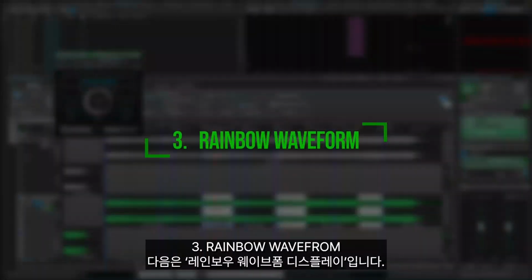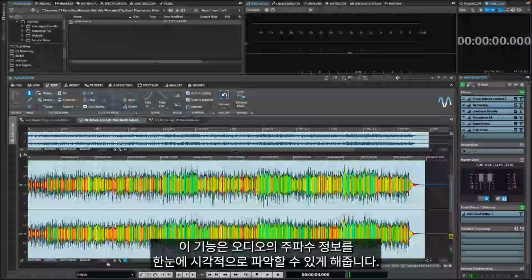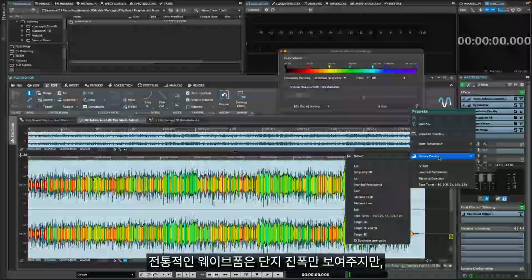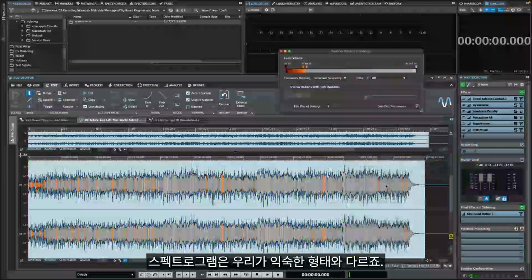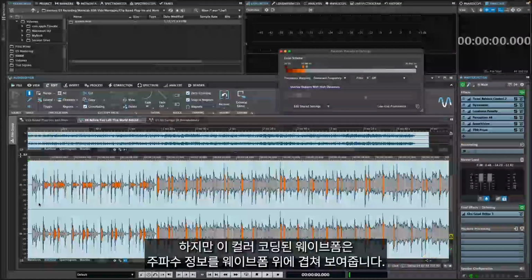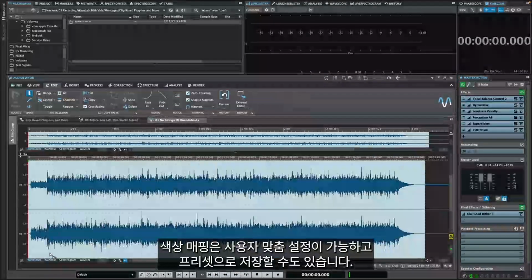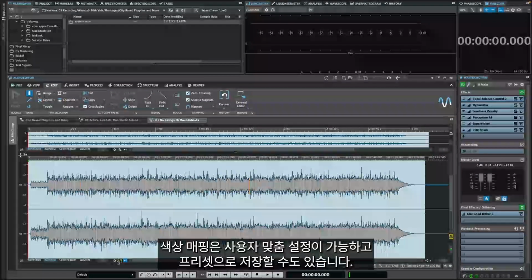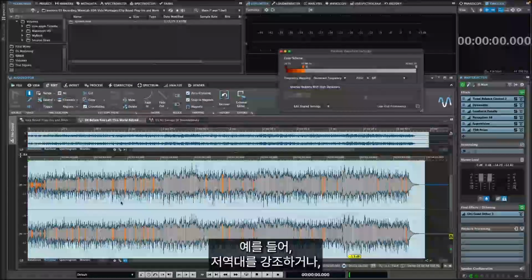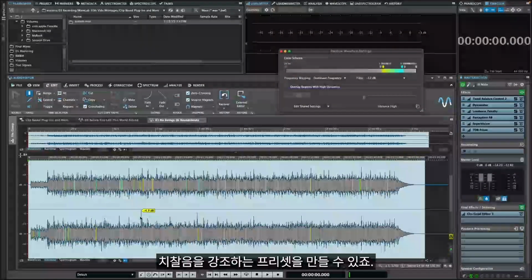Up next, the rainbow waveform display is a powerful visual tool that transforms how you identify frequency content in your audio. Unlike traditional waveforms that only show amplitude or spectrograms that look much different than the waveforms we're accustomed to, this color-coded waveform view reveals spectral information overlaid on your waveform at a glance. You can fully customize the color mapping to highlight specific frequency ranges and save them as presets. For example, here's a preset I designed to highlight prominent low end, or another to highlight potential sibilance.